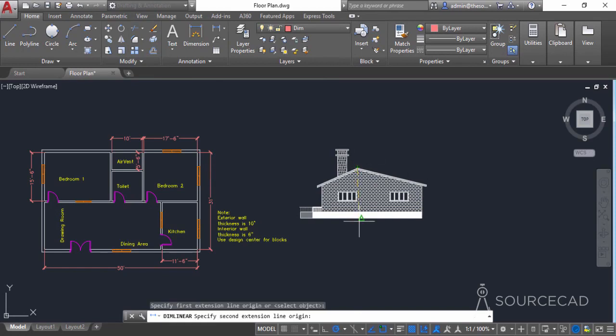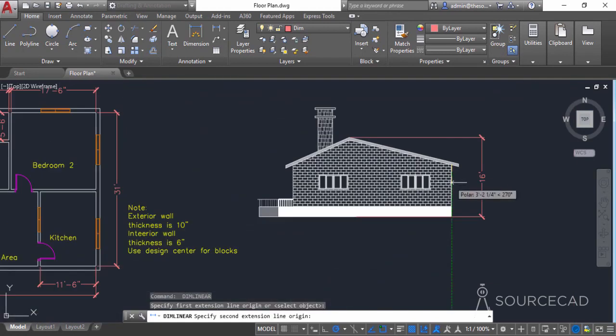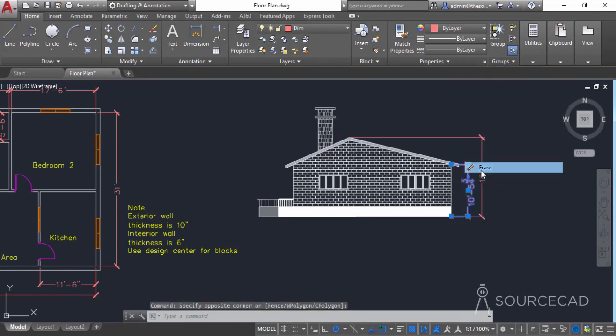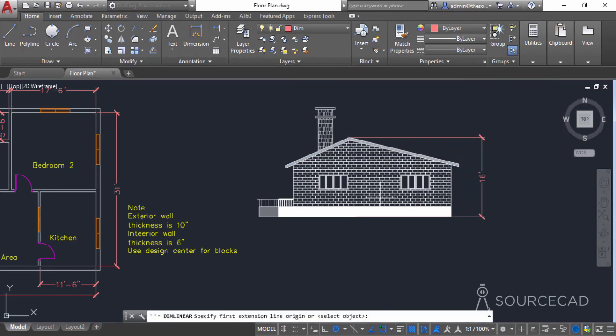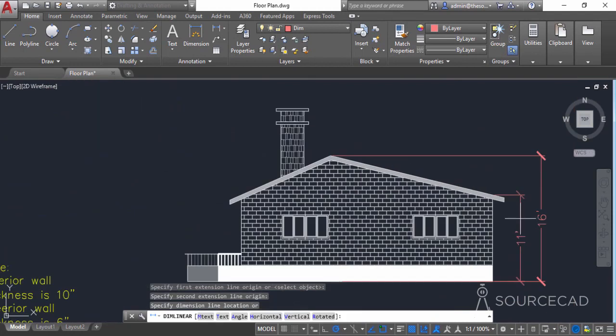So this point, then this point, there we have it, the first one. Press enter again, and this point here, and there we have it. Well, that's pretty random, so let's select the second one. So select it, this point and the point here. That will give it a proper value. You can add the thickness later on.